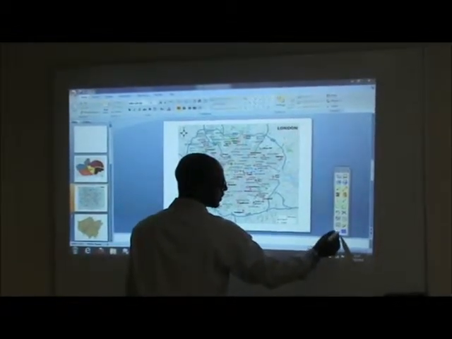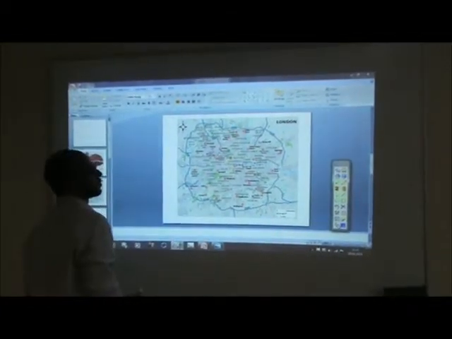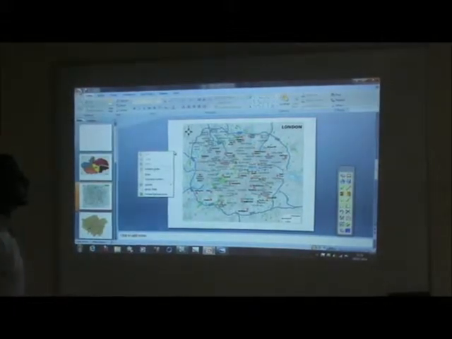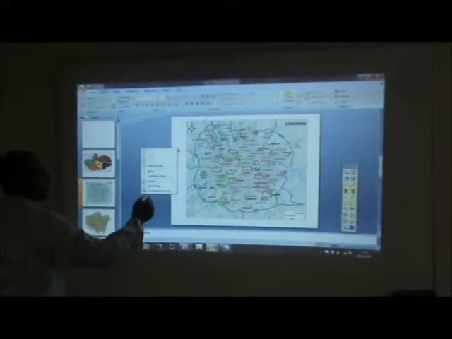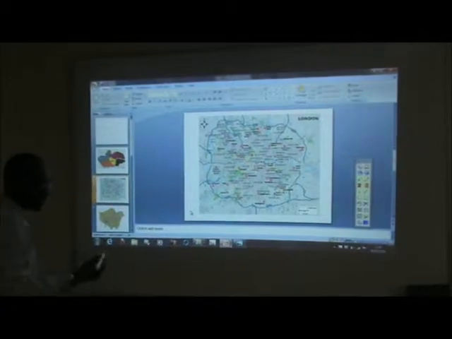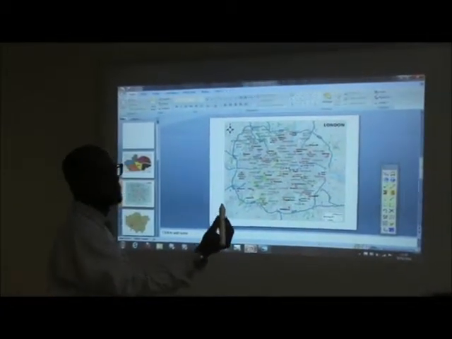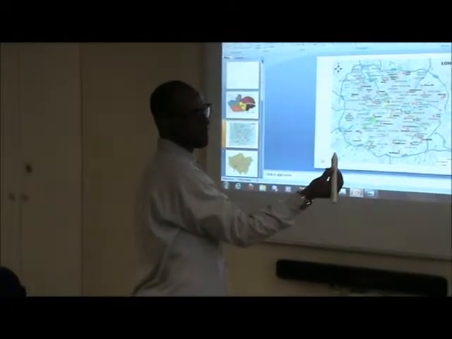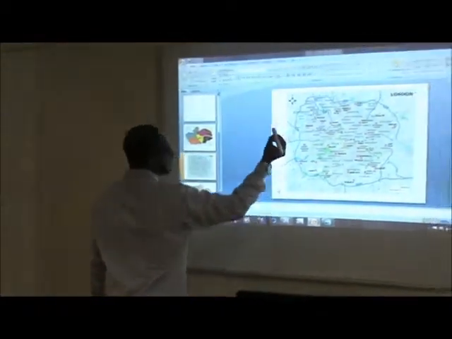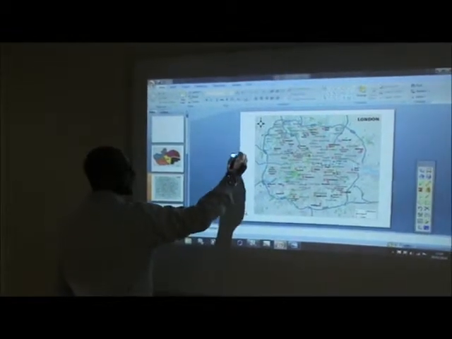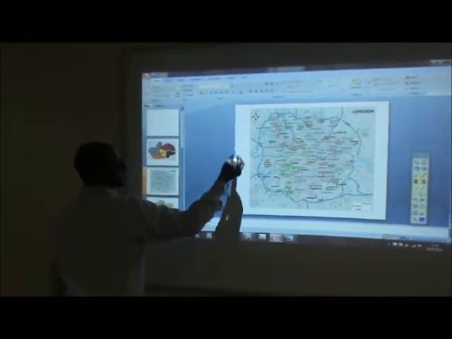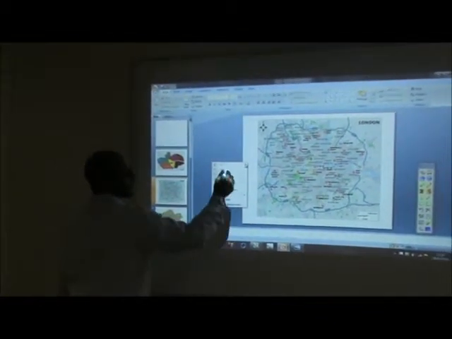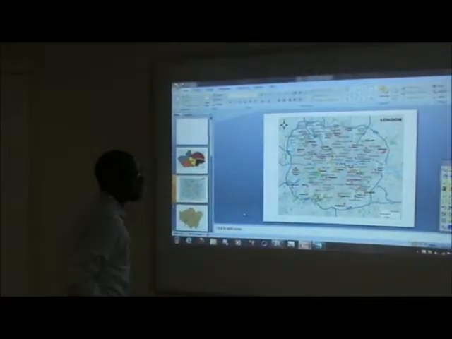The next button is the right click button. So if you click on it once and then tap the board, you will show the right click options. Another way of doing it is by pressing the button on the pen. So if I press this button on the pen, it will show a green light. Keep holding it and then tap, and then I can select anything I would like, any option I would like.